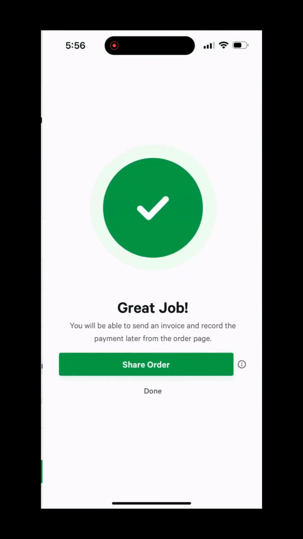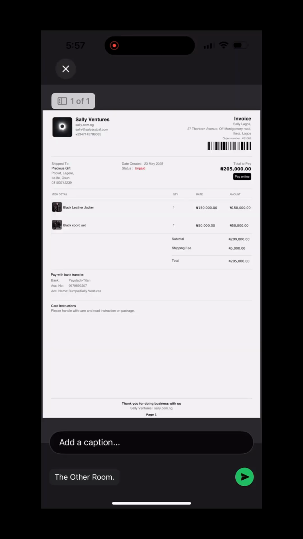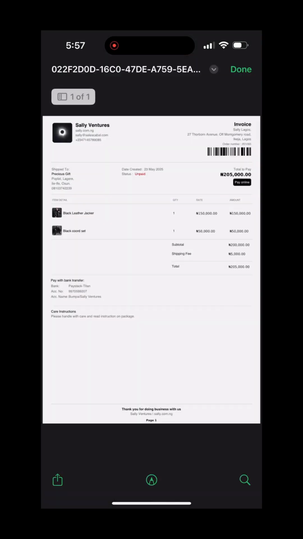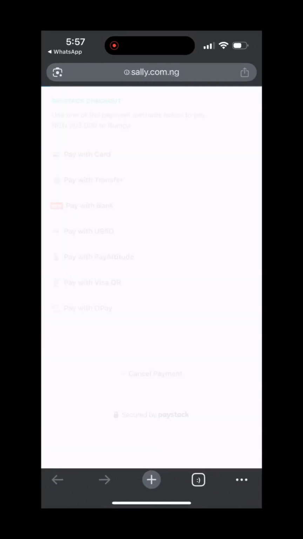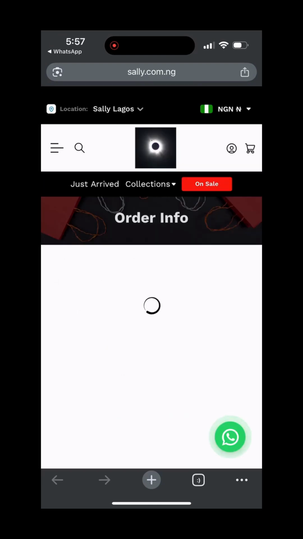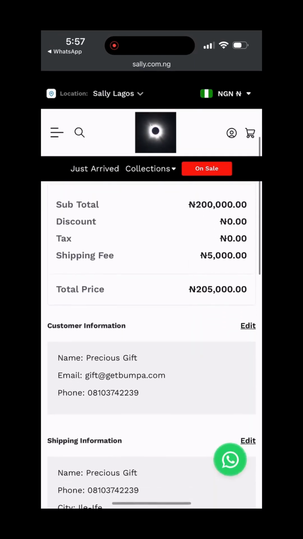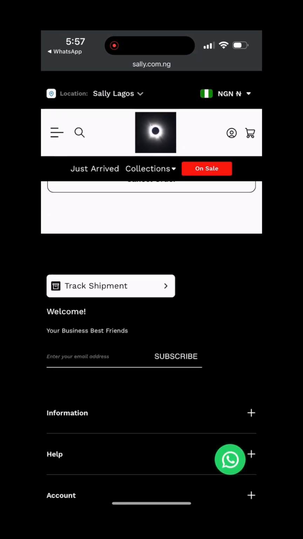If you select unpaid, it will automatically generate an invoice that you can send to your customers anywhere they are, Instagram, WhatsApp, via email and so on. Bumpa allows your customer to click on pay online on an invoice, which takes them to your website and they can just easily pay. That makes this invoice very unique, because it also allows your customers to pay you online.